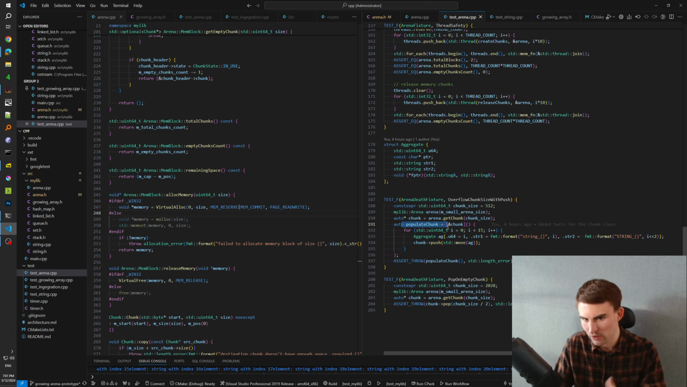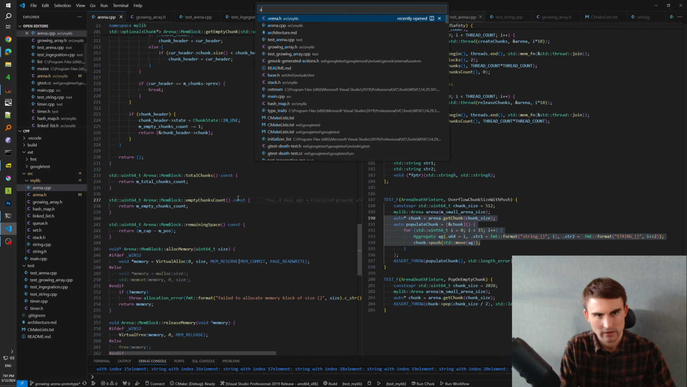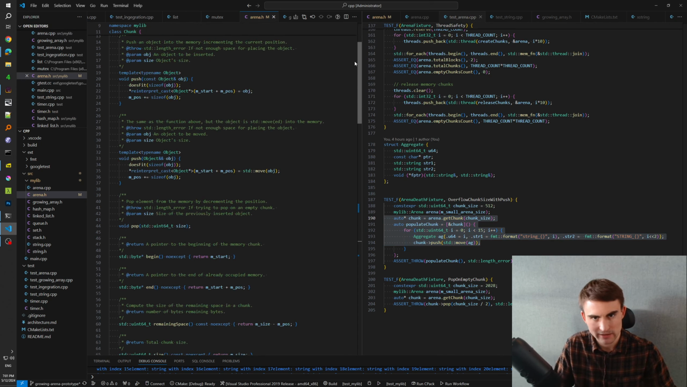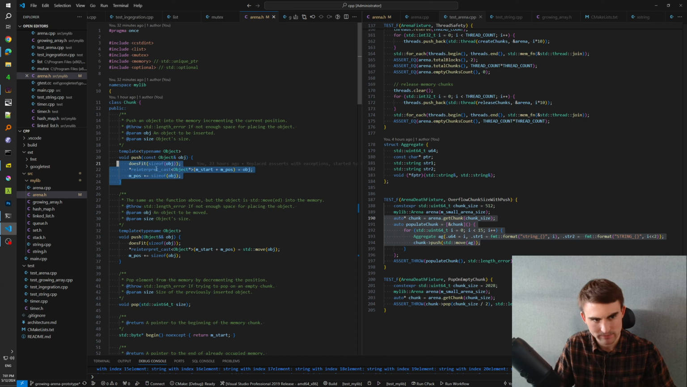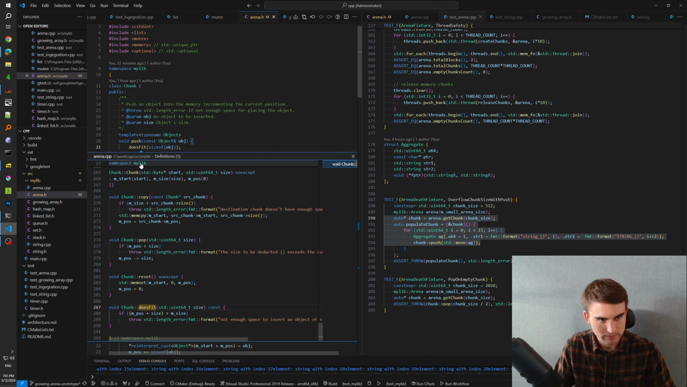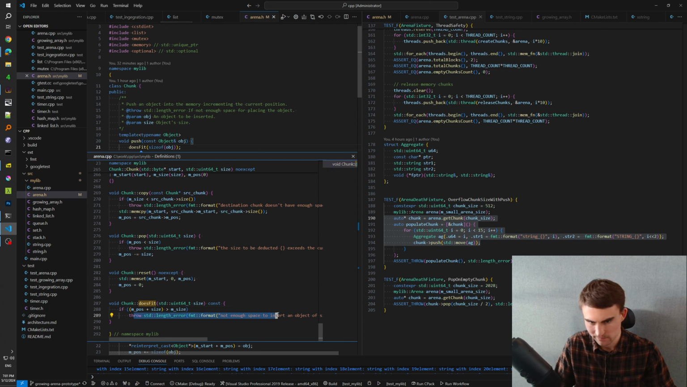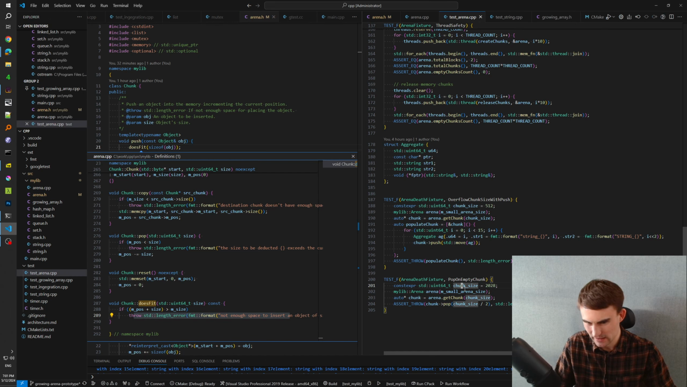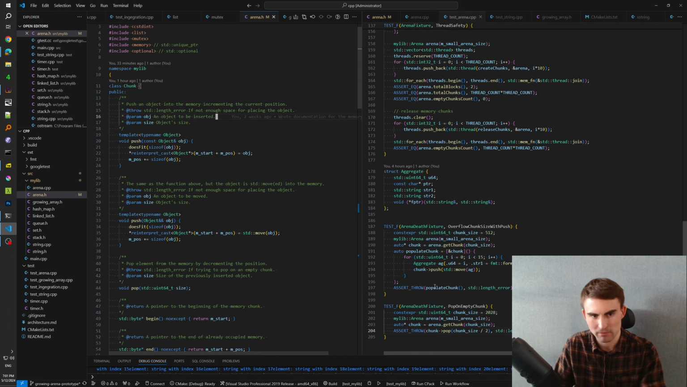The populate chunk lambda function will try to push a lot of data into this chunk so that it runs out of memory, and that will trigger this particular exception. Let me show you this exception here, right? And here I checked that popping an element from an empty chunk throws an exception as well. Just very simple tests.